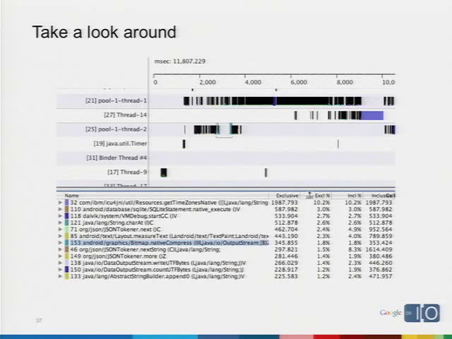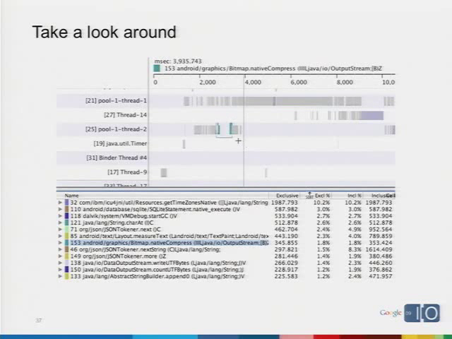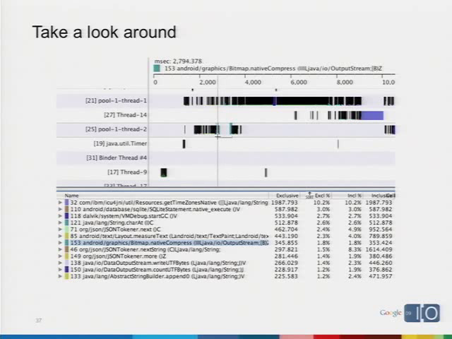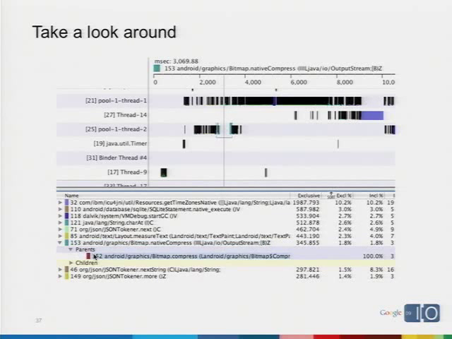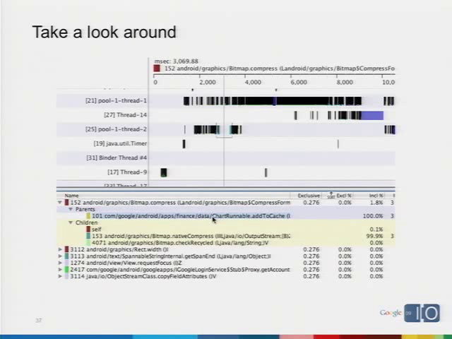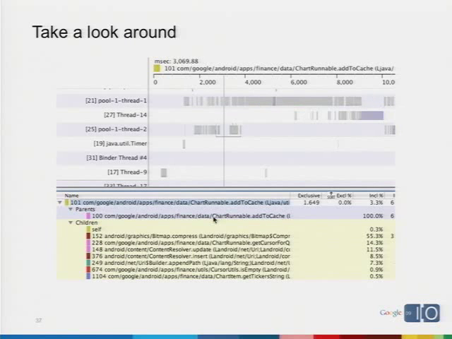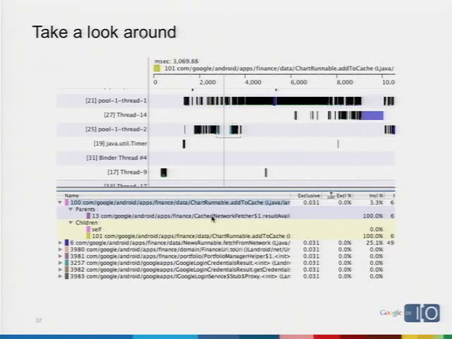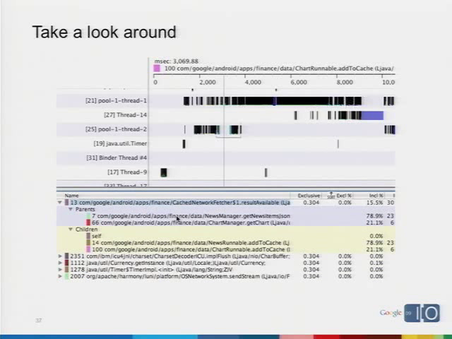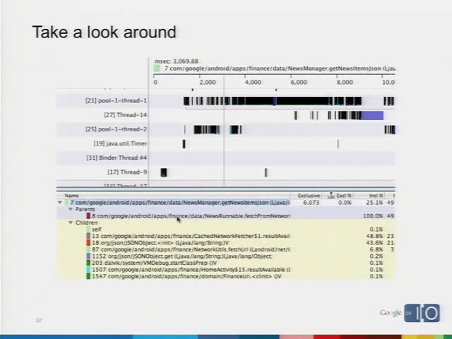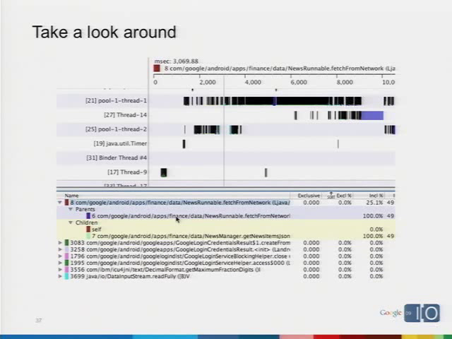So to do this, I start out and make sure that I'm zoomed in on the right method, so Bitmap.nativeCompress. And then I'm going to see who calls this thing, because I don't really know where the call comes from. So I go up, and we're adding something to the cache, and more information about adding to the cache. And this is coming from a result available from a call to get a news item or get a chart. Okay, so I have a general idea of what the progression is here.